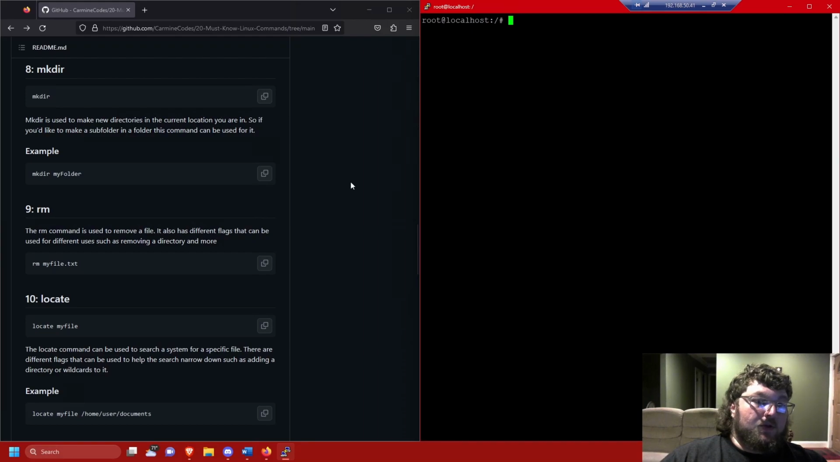You might need to do sudo if you're in like a root folder like /etc, the bin, stuff like that. You're gonna have to use sudo, and that's because it is root owned files.